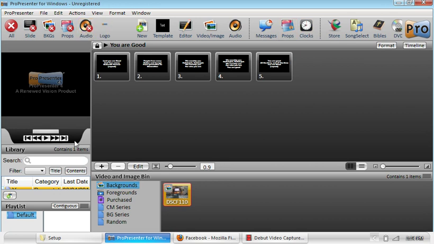Audio, we're really not going to use, but you can obviously tell what that does. That just clears the audio. Logo: right now it's the ProPresenter logo, and that just puts the logo up on the screen. You can change it if you edit it. This button just creates a new song or a document.